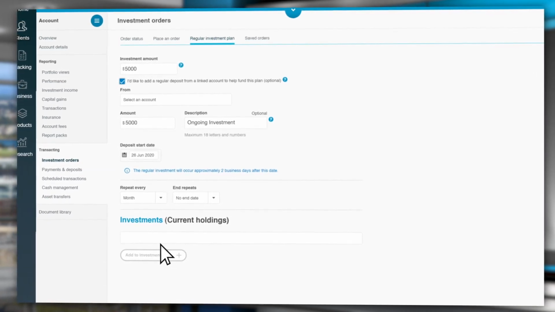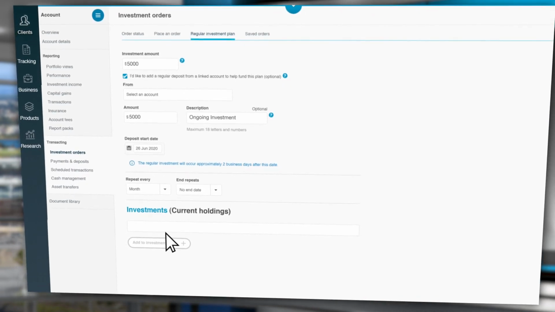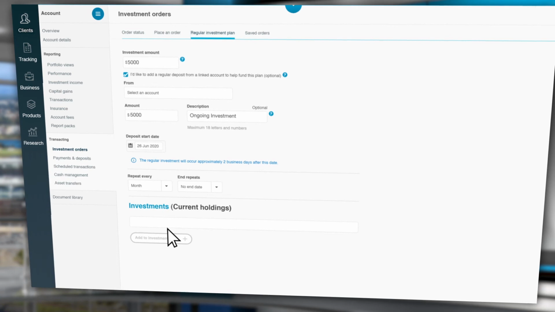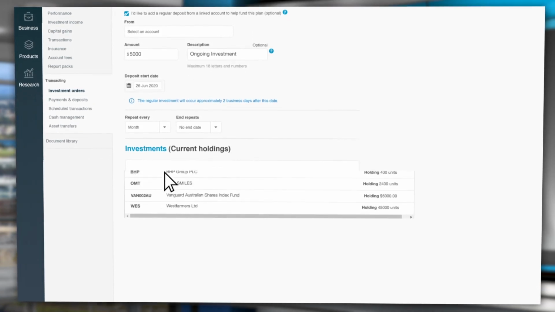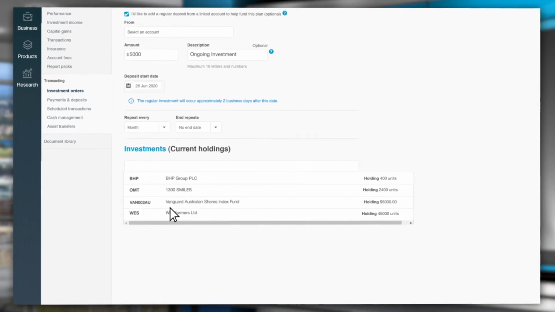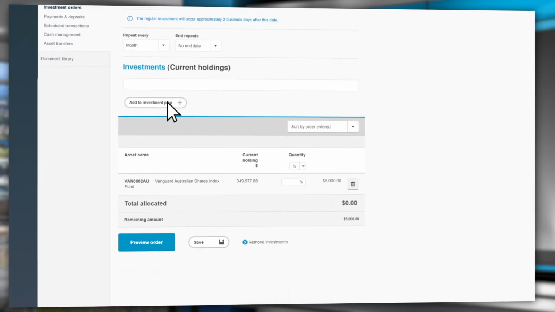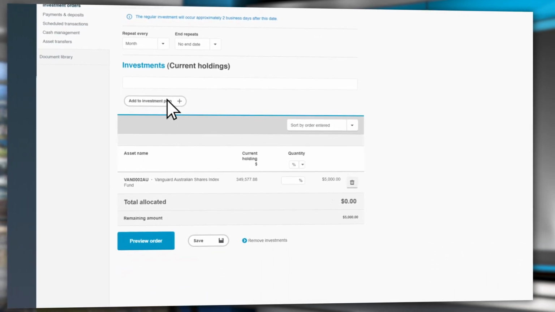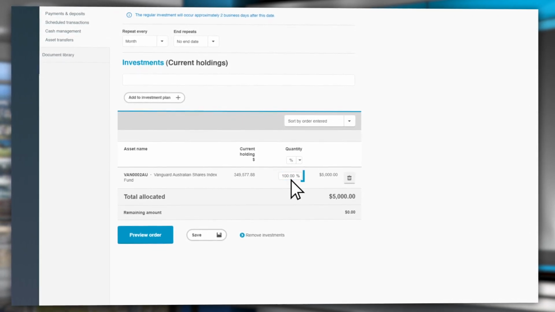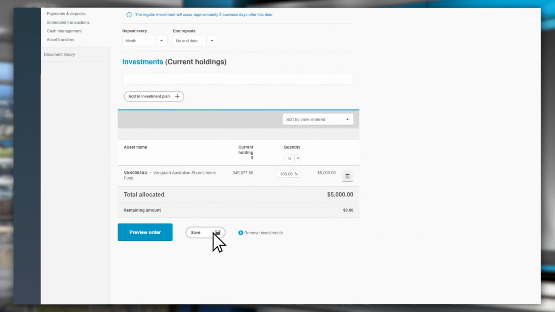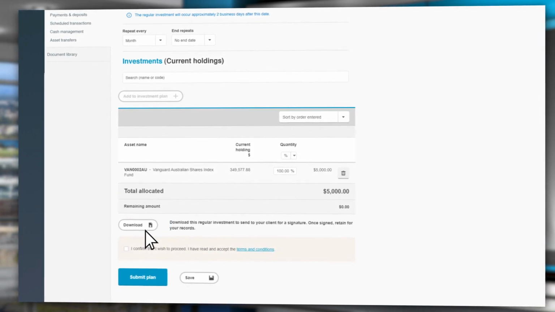In practice, what this means is that you may need to firstly place a one-off investment into the underlying asset or assets for the client, and then subsequently set up the regular investment plan. Click on the box here and already held assets will appear, and you can select as required. Add to the investment plan before attaching a dollar or percentage allocation for assets in the plan. And you can save and return later, but to proceed, click on Preview Order to vet the proposed plan.